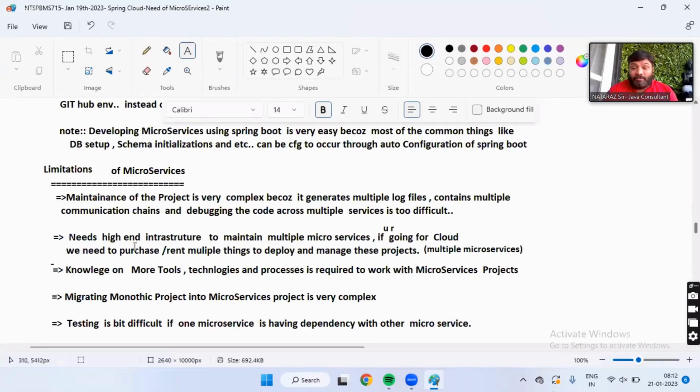So knowledge of more tools. That's what I'm telling. Sometimes we get the feeling, are we learning microservices or tools? So many tools, so many technologies, so many processes are required to work with a microservice project. Next.